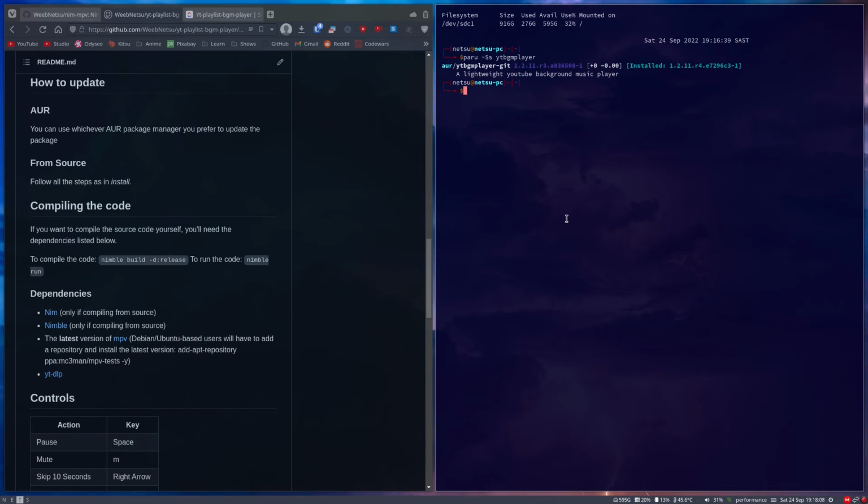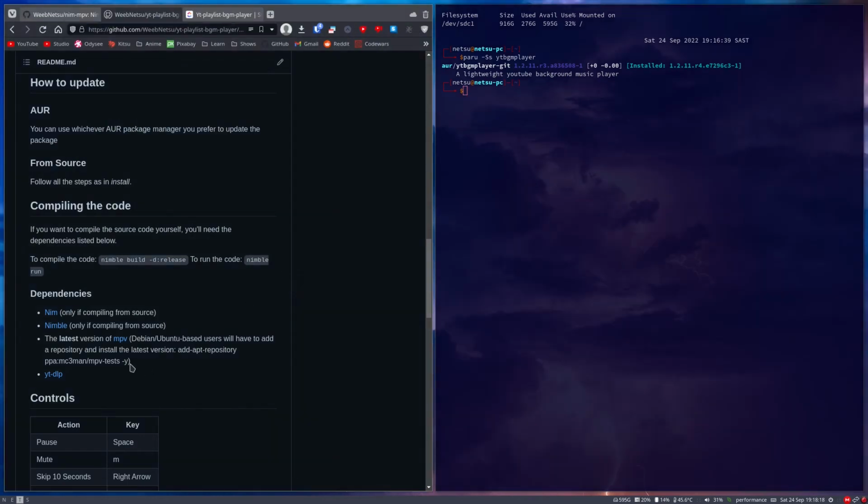If you want to actually use this, you have two required dependencies. The first one is the latest version of MPV. So if you're on Debian or Ubuntu, you might need to add this repository here, because you will not have the latest version. This will give you the latest version. So you do need MPV, and this is kind of the reason why it doesn't work on Windows yet. So it works on Linux and Mac, probably Mac, but it doesn't work on Windows yet.